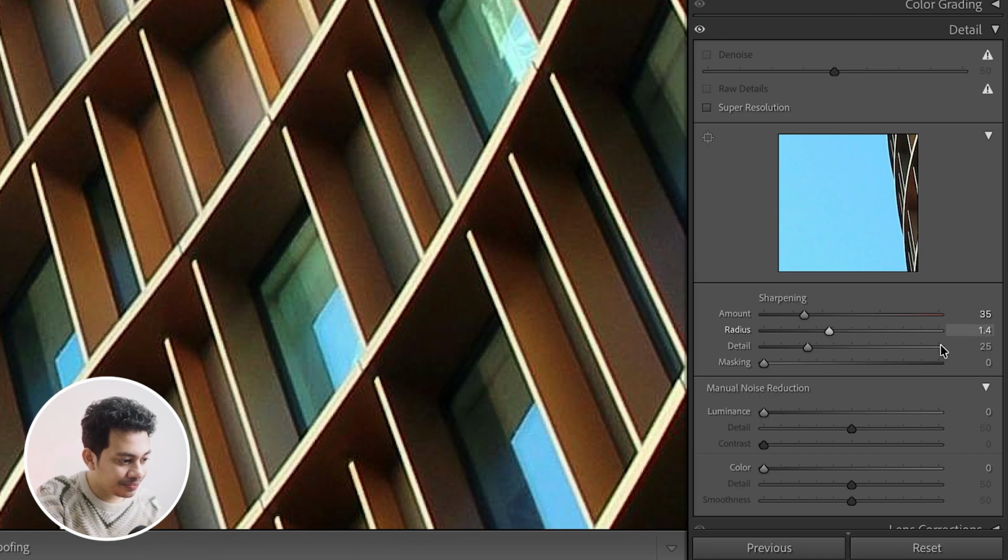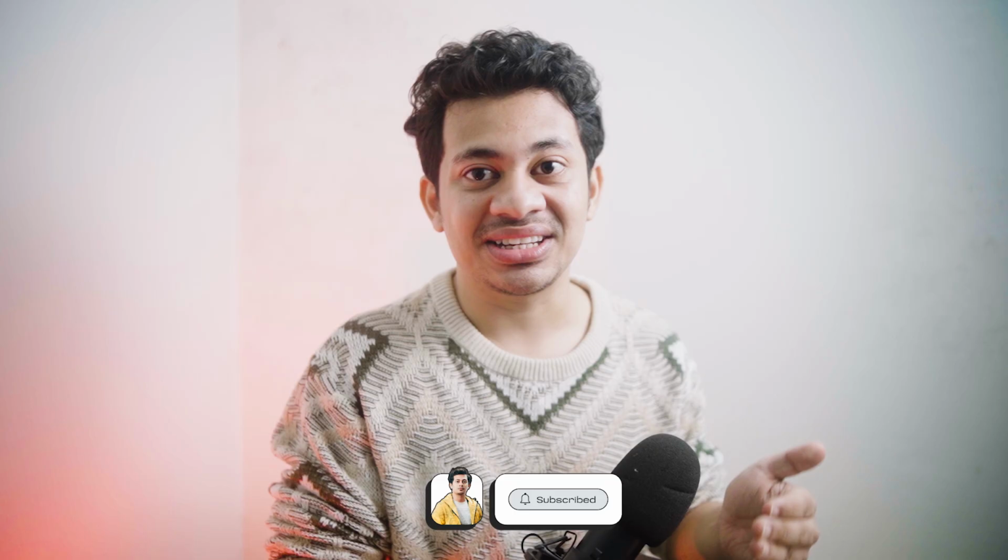Look at the before, that was radius 0.5, and if I increase it all the way up, you can see thicker edges around this straight line. That's what radius does. So let's go with 1 or 1.2 for this image. This slider is less about power and more about control. You usually don't want a huge radius, otherwise your edges start looking fake.